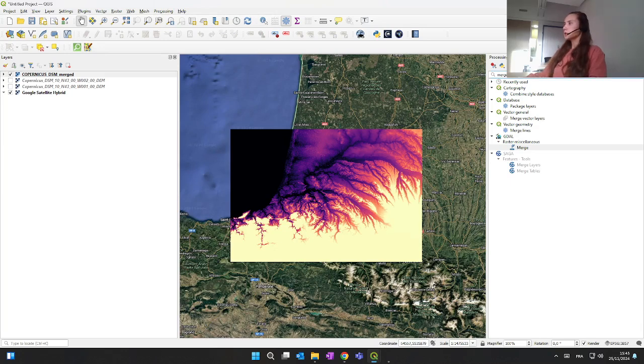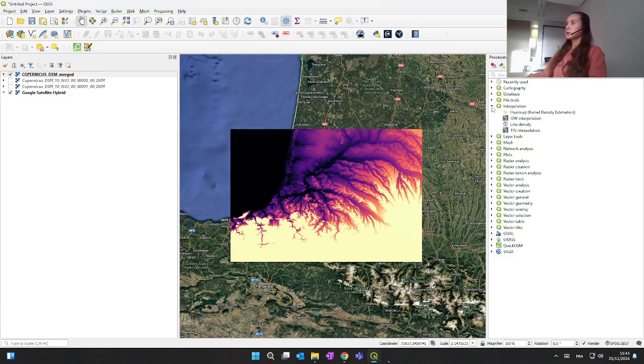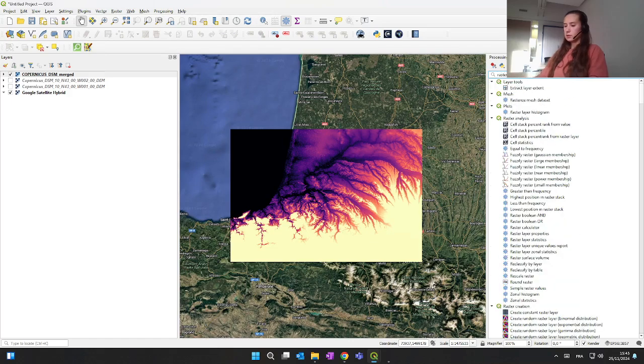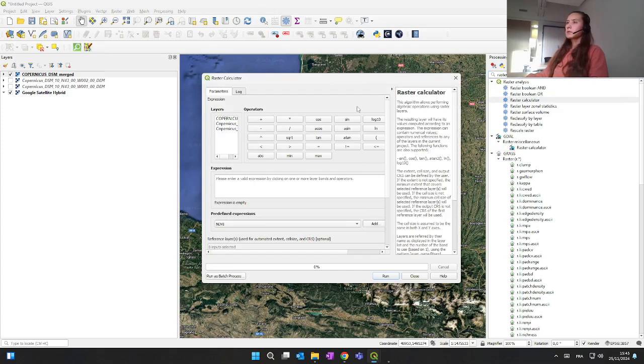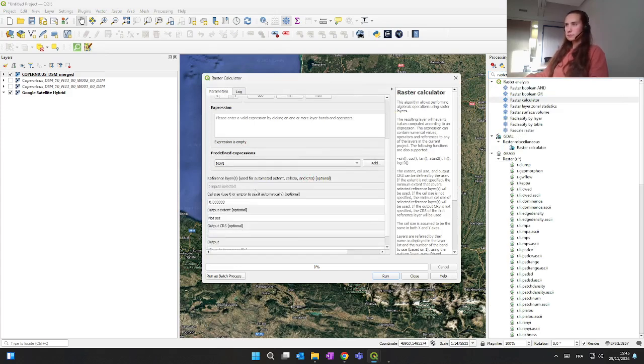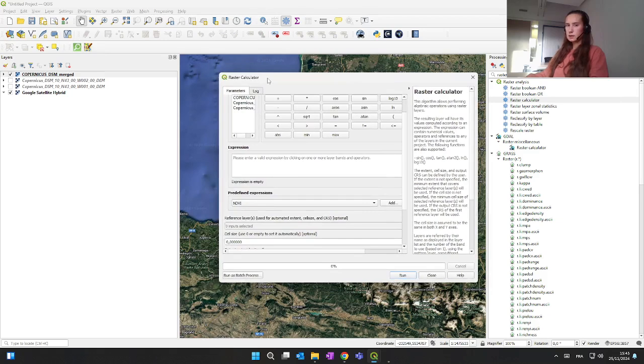You can see that actually in Processing Toolbox there are a lot of different tools here, and you can go and explore a lot of features that can be useful. We're gonna go for raster calculator, as I said. If you put raster, okay, it's here, and what we're gonna do, raster calculator.